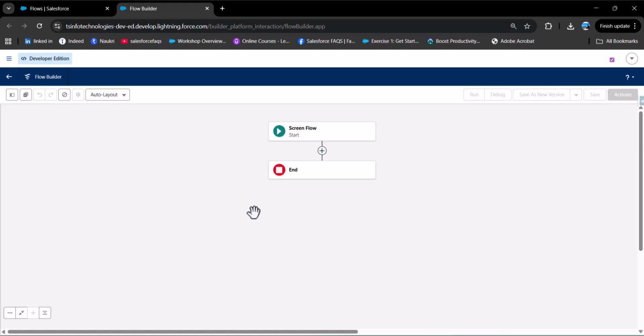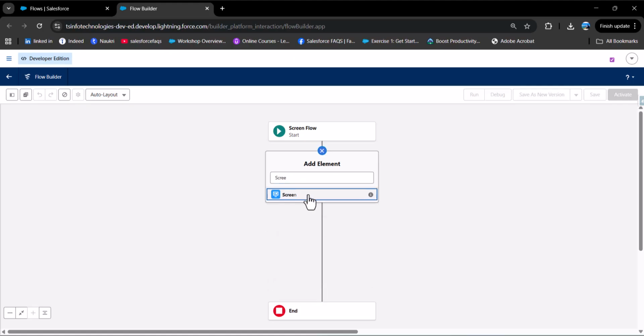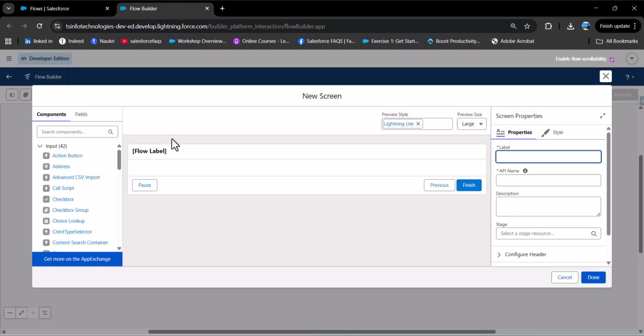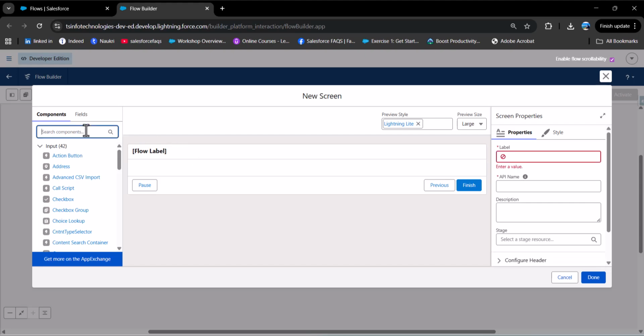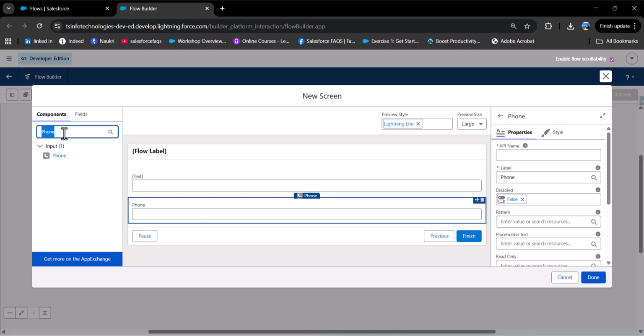The scenario is: whenever I create an account record using the screen flow, I want to show a notification that the record has been created successfully. For that, first we need to create the account record. I am adding the screen element, and here we need to add the fields. I am adding text, which will be the account name. After that, I am adding phone. Next, I will add the picklist field.